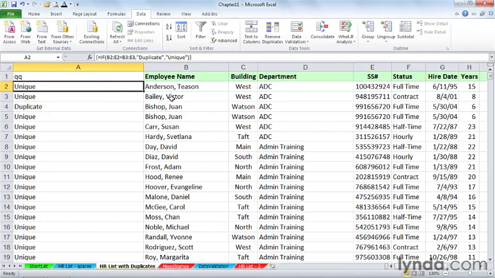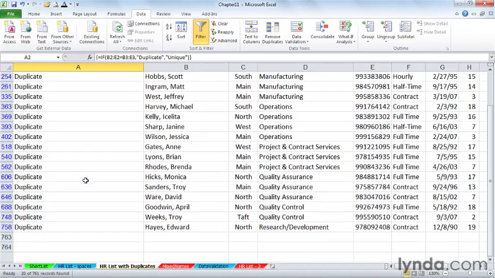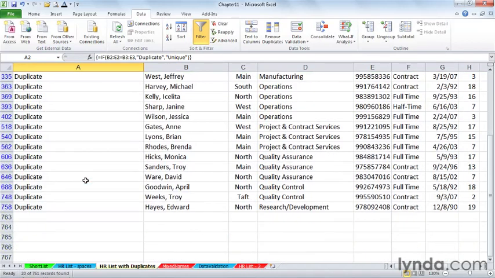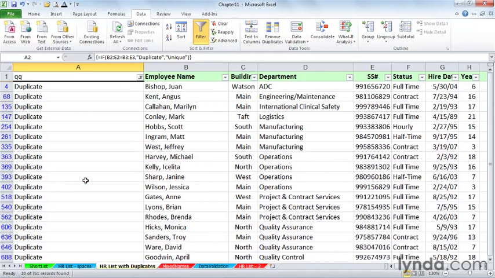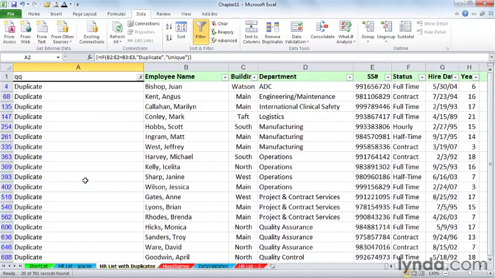Click anywhere in this data, apply the filter, click the drop arrow here. Let's just look at the duplicates, for example. And there they are. We could copy paste that somewhere. We wouldn't have to worry about copying the data in the hidden rows because it's in a filter, and so on. So when you need to identify which records were duplicated, this particular kind of an array formula, which looks a little weird at first, there it is.